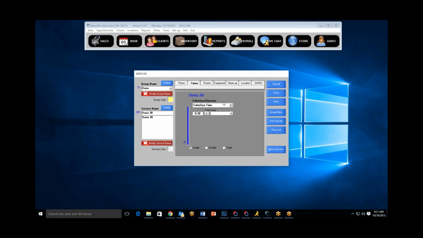I can just hit save, and I'm done with this service. Or if I say, no, they do have to clean up their area, I go to cleanup, and I can say block my provider for an additional 15 minutes or 30 minutes or 45 minutes, however long it takes to clean up. For the Doria 30, I'm going to say there is no time. So I'm just going to put in a price, a time, and save. And when you see the word saved appear in red, you know that the Doria 30 exists and it has been defined. So we've added successfully a service to our Doria group.